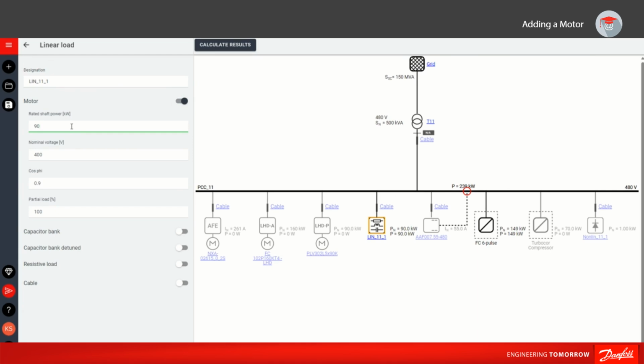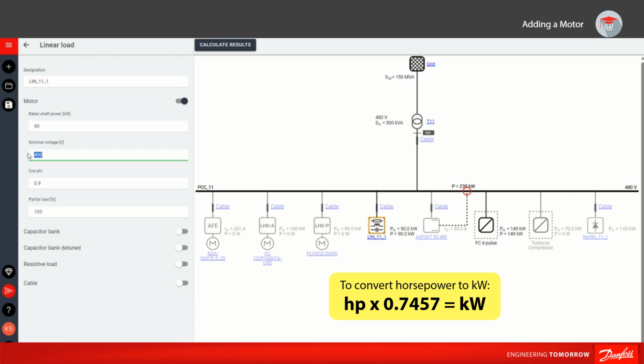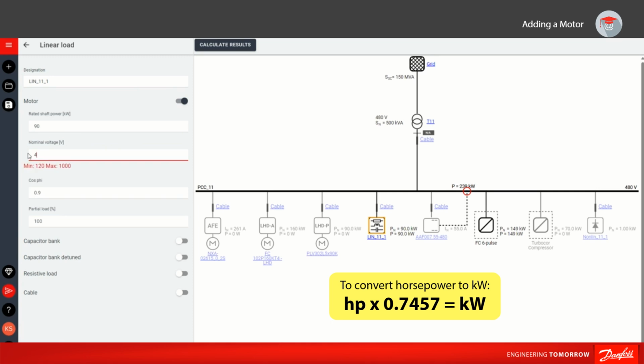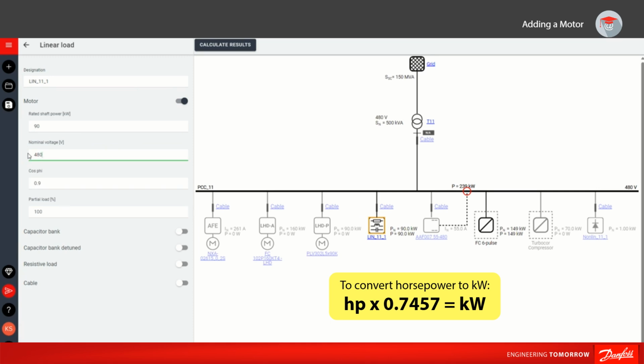If the motor loads are given in horsepower, they can be converted to kilowatts by multiplying the horsepower value by 0.7457. This conversion factor accounts for the difference in power measurement units. Additionally, it is necessary to set the nominal voltage which corresponds to the secondary voltage of the transformer. In this case, the nominal voltage is set to 480 volts.